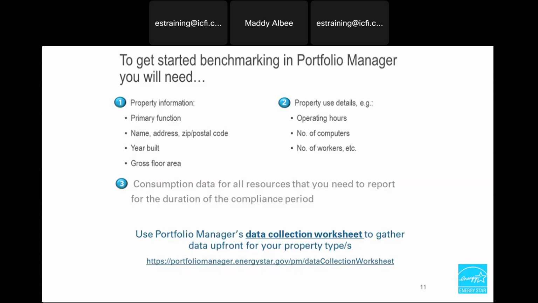So for those on the line who are slightly more experienced, this section of the presentation is going to be a little more basic, but we will jump into the actual data submission process after this part. So I just want to remind folks that this part 1 training is supposed to be a beginner's guide, so we are starting by covering all of the basic information. So we do have the 3 steps here. To create your property in Portfolio Manager, you just need all the items listed under step 1.